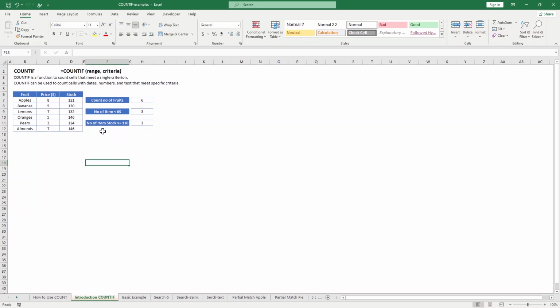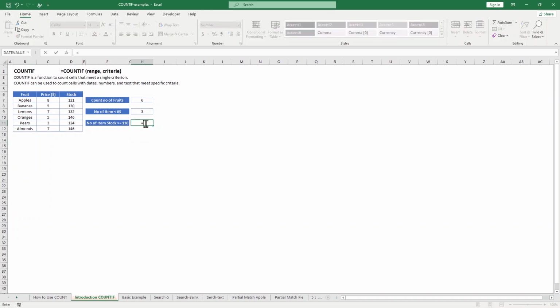Okay, then what I'm going to do is count the number of items whose stock is greater than 130. So how will it come? Use COUNTIF, then use the range, this one. Then just use greater than 130 and close it, then hit enter. Now you can see here is the 3.